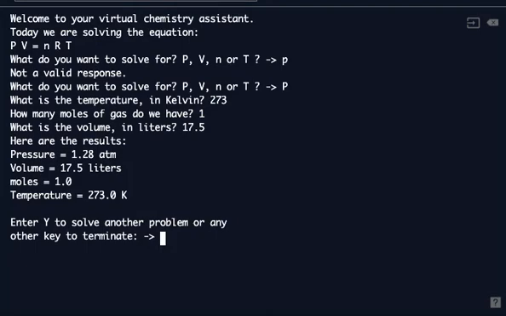And this would continue to go on until I wish to terminate, in which case any key will terminate other than capital Y. So there's the program.